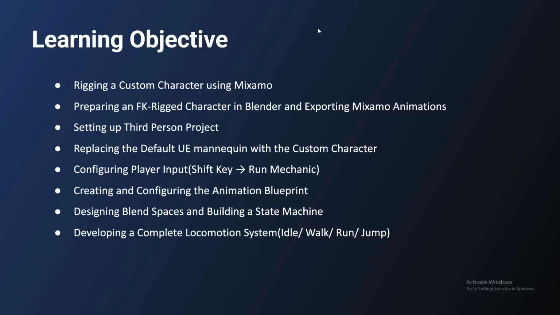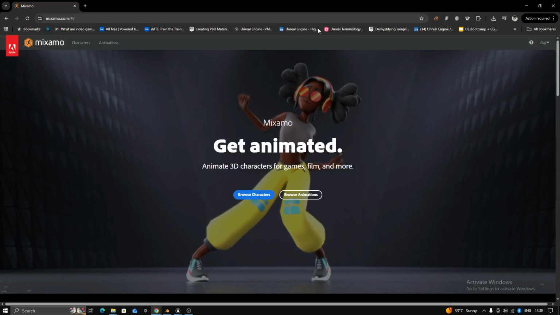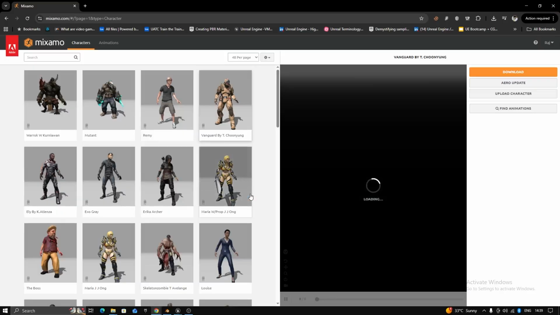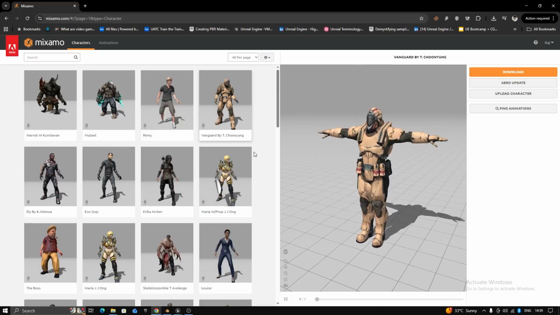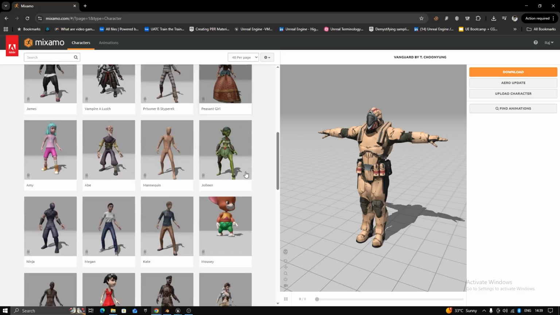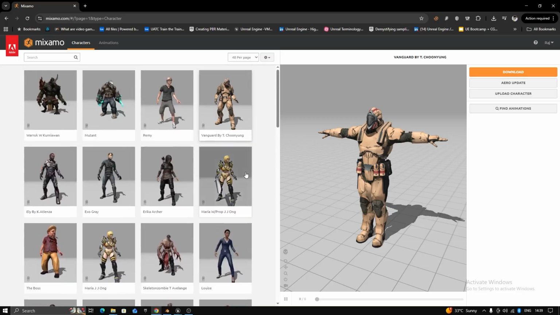Let's begin. Firstly, we will head to Mixamo. If you need animations for your project, there is no easier tool than Mixamo. I have already signed up for Mixamo. If you have not, make sure that you sign up with your social credentials. So we'll browse characters. As you can see, Mixamo provides many options for us to choose from. But for today's session, we'll be using a custom character.